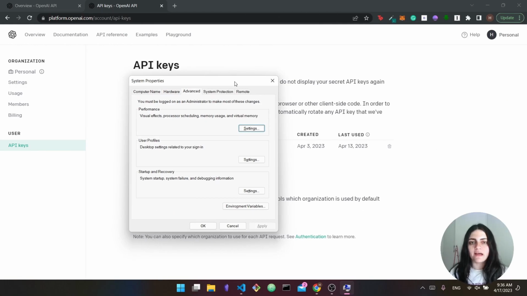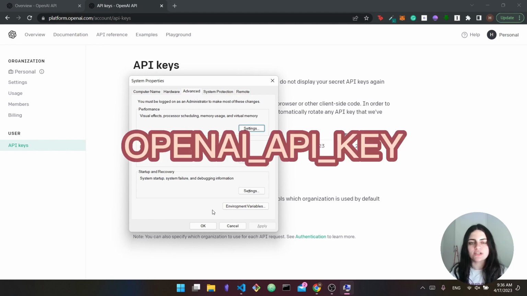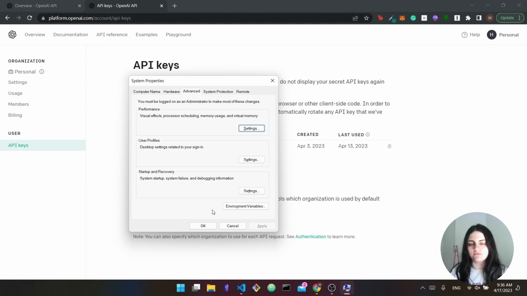Next, you're going to add this API key as an environment variable on your machine. If you're using Windows, you need to just navigate to System Properties, Advanced, press on Environment Variables, and create a new variable titled OpenAI API Key, just like you can see on the screen right now. Save this, and now you have your key as an environment variable.